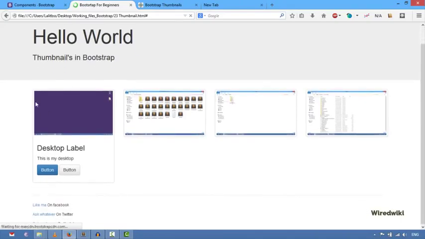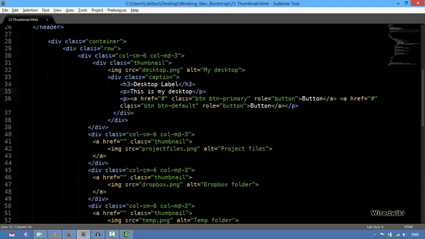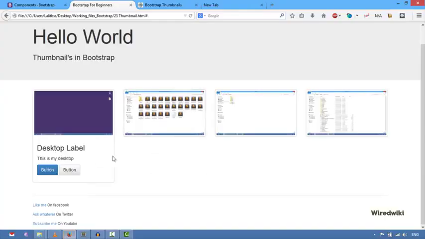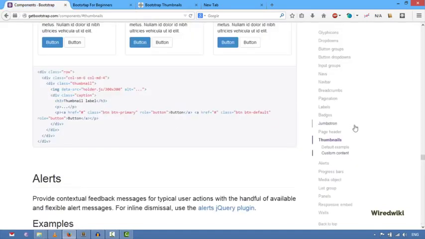As you can see, now the image is not a link anymore because we have removed the anchor tag from the image, and we have the desktop label. This is my desktop, and this is the primary one, and this is the default one. So you can add this to all four of them. So that's it for the thumbnail. There is nothing more to discuss about this in the Bootstrap documentation.